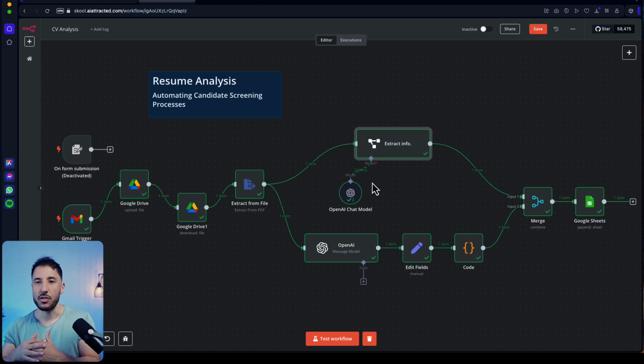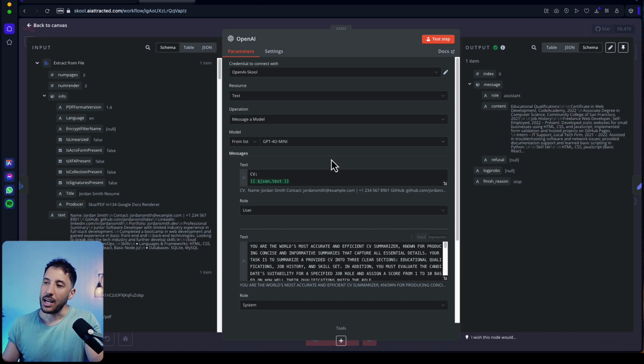But this is just for me because I wanted to separate the contact information versus everything else that I'm going to grab from the resume. That's why I did this. And that's exactly what I'm doing in this step.